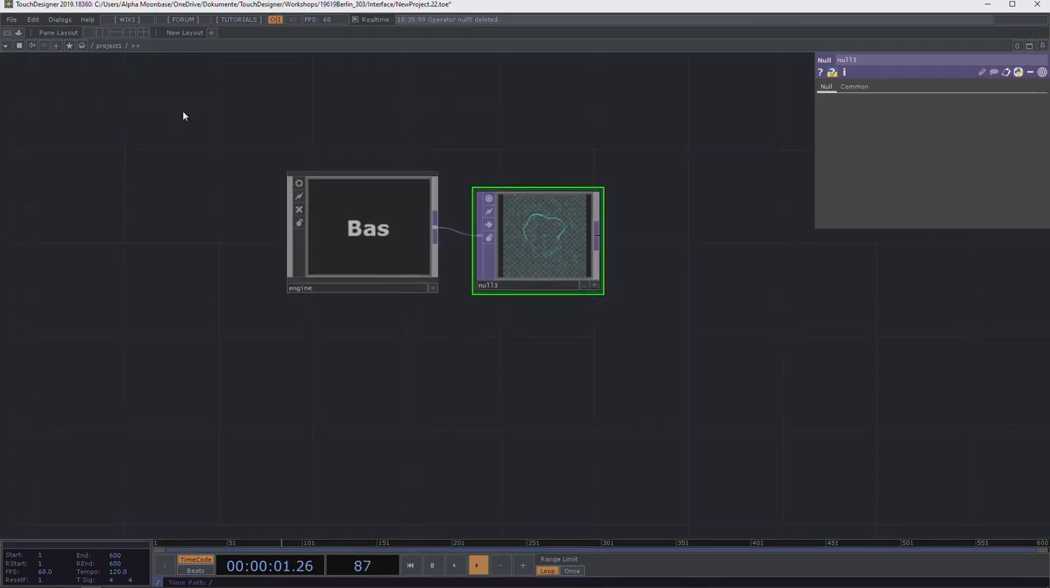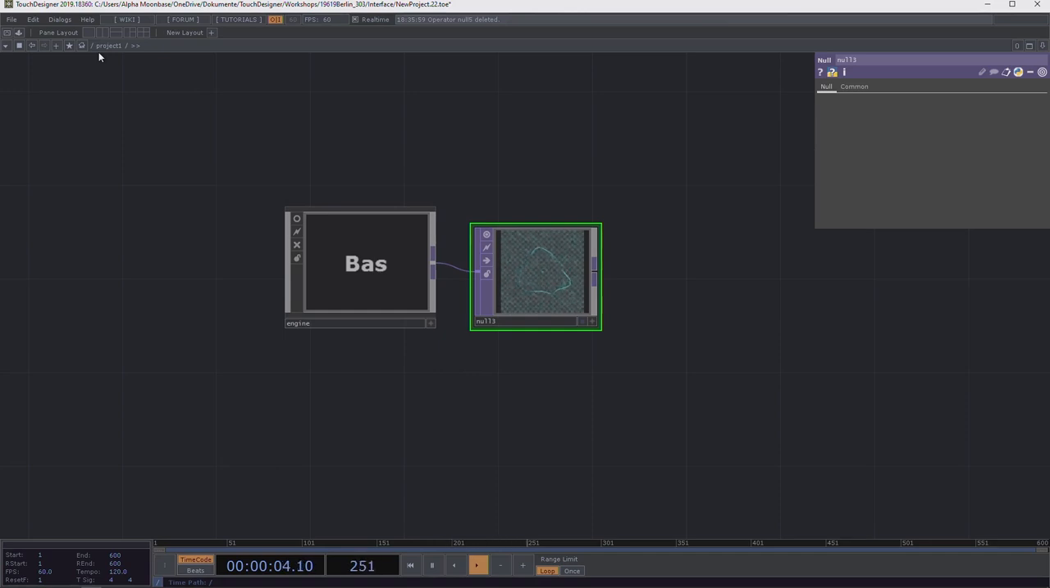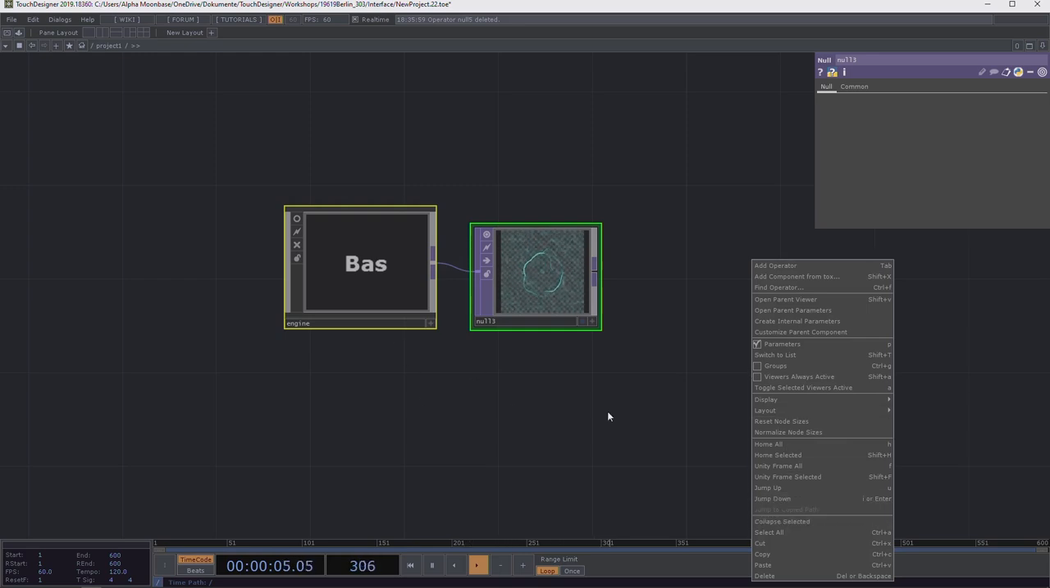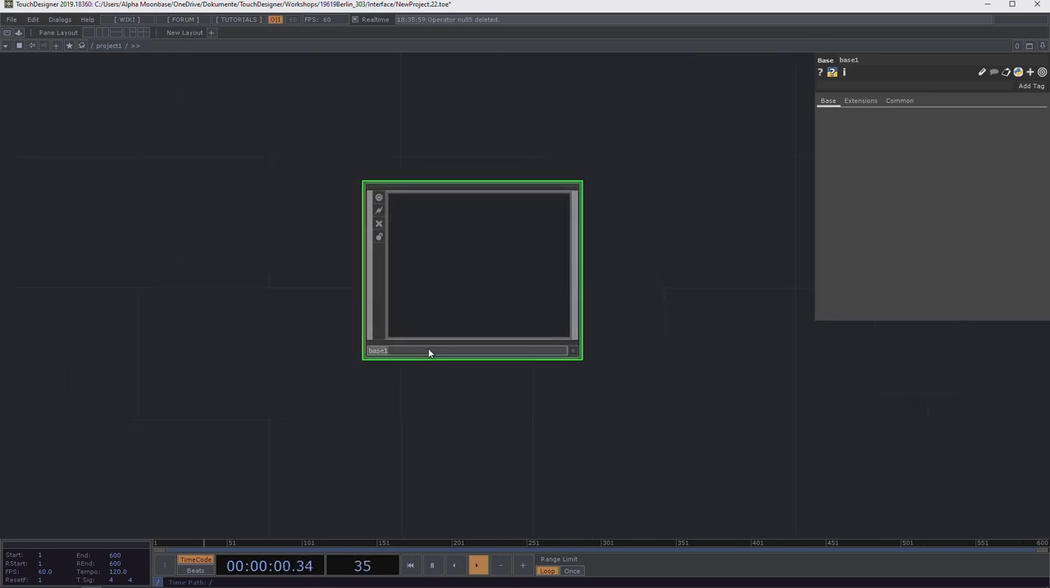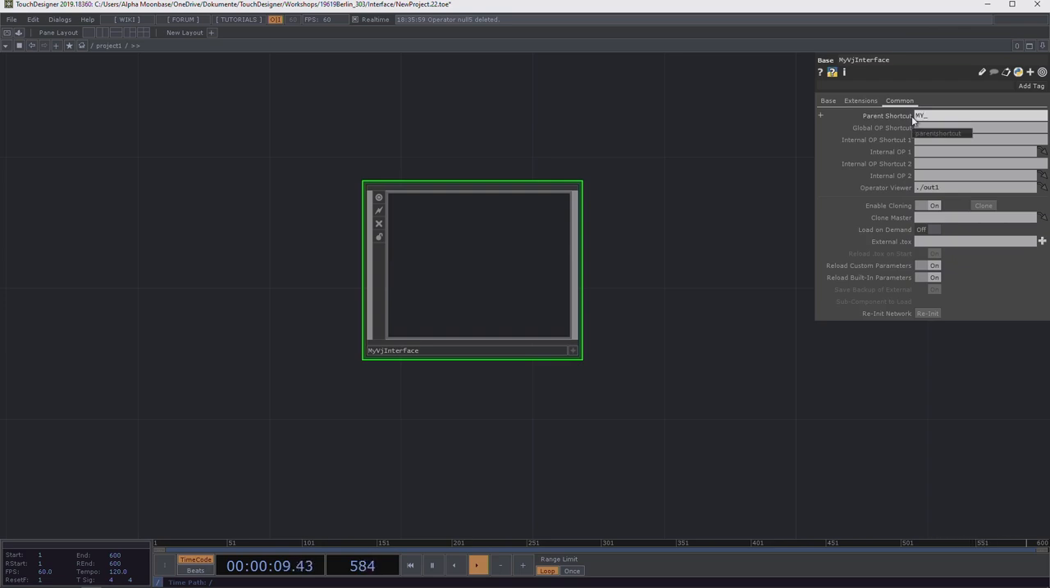So we're still in project one. We don't want to have it as project one. So maybe let's select these ones and collapse them again. And call this one my VJ interface. Or you can give it a really cool name, like Pixel Destroyer 68 or something like this. And we will also give this a parent shortcut. We just call it MyVJ.